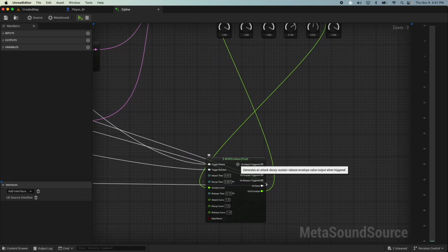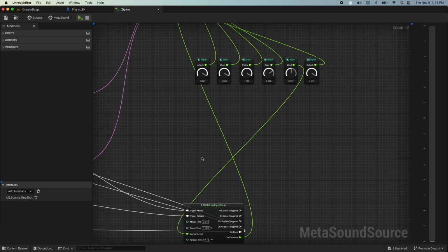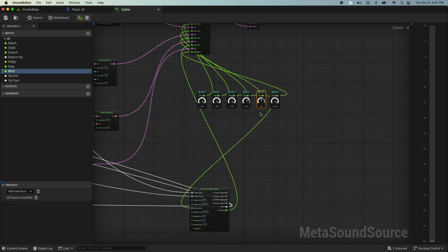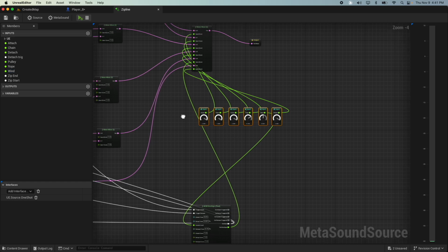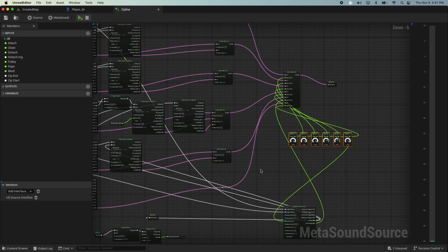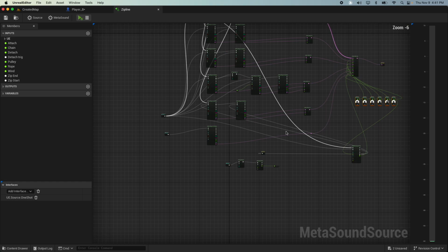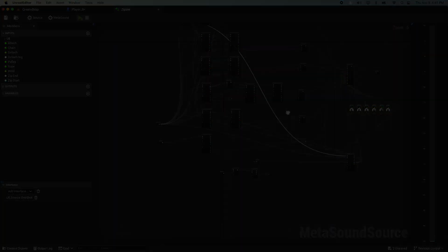We again have the ADSR envelope for the wind noise right here, just to fade that out a little bit better than just stopping it. And we have the whole mixer here again for all the sounds and levels. So yeah, that's how the zipline sound works.